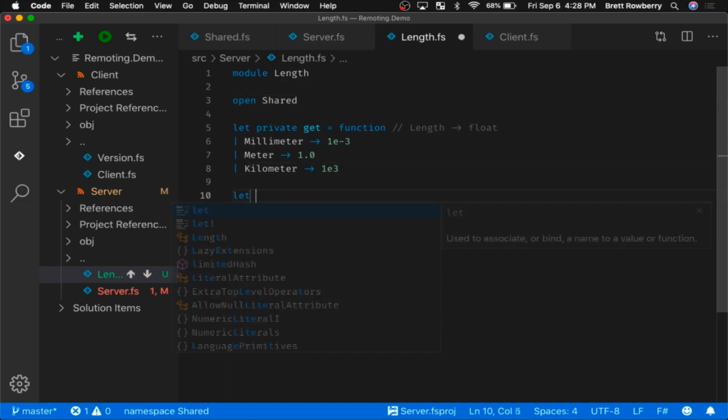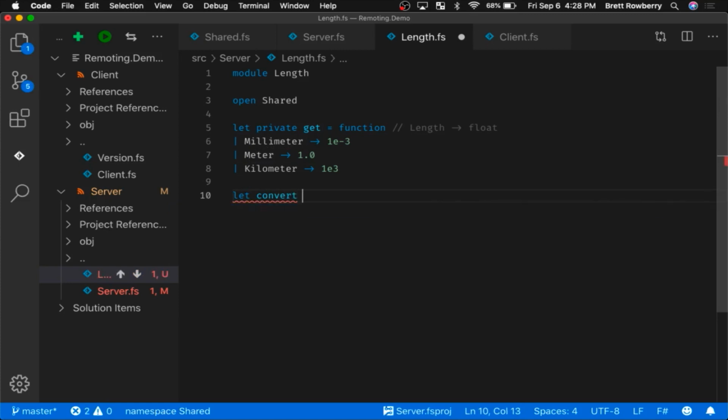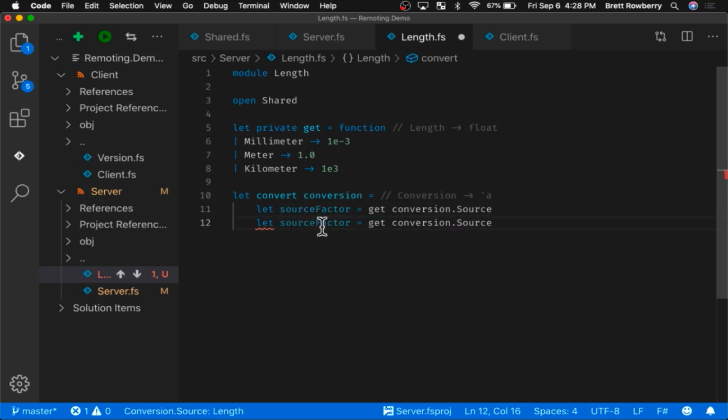Now we're just missing a single thing, and that is our convert function that takes in one of those conversion objects. And let's consult our database. So we're going to need a source factor to do the conversion. And we're going to get the conversion's source. We're going to need a target factor.